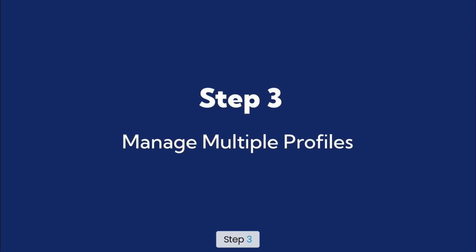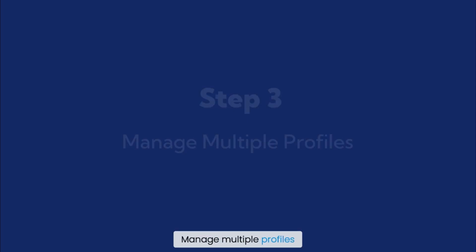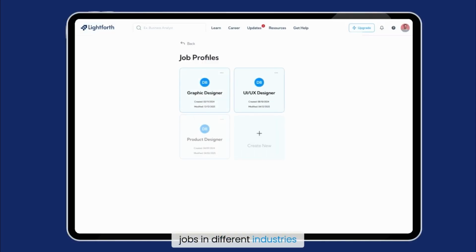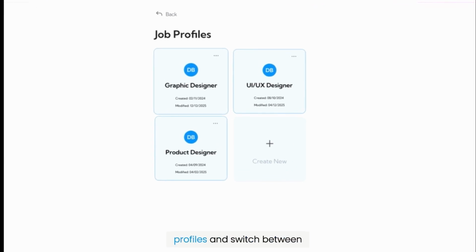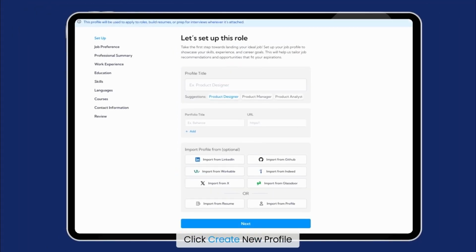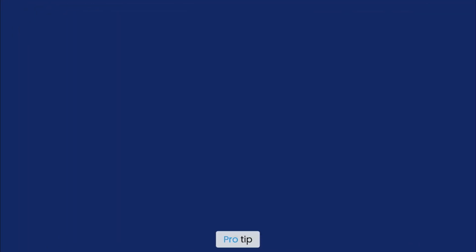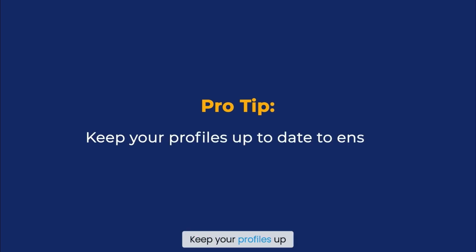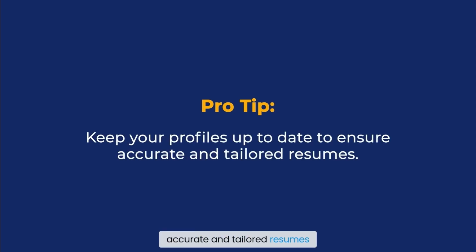Step 3. Manage multiple profiles. If you're applying for jobs in different industries or roles, you can create multiple profiles and switch between them anytime. Want to edit a profile? Simply click on it and update the details. Need a new one? Click Create New Profile and start fresh. Pro tip: keep your profiles up to date to ensure accurate and tailored resumes.